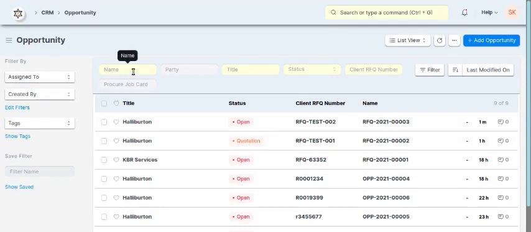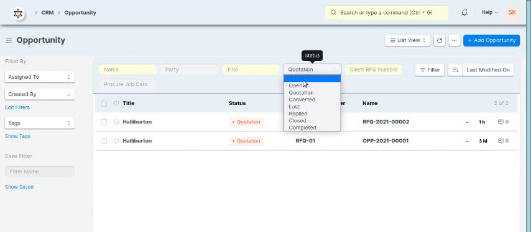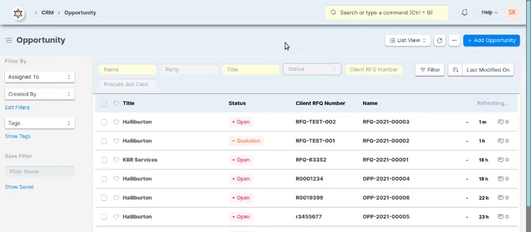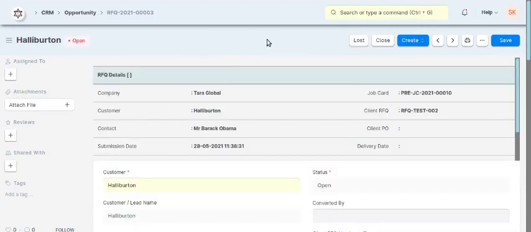If you want to select any specific RFQ, you can apply the filter. If you want to see only the quotation RFQ, you can just apply the filter. Okay, now let's open this RFQ. Over here you can see the create option. This is the create supplier quotation.